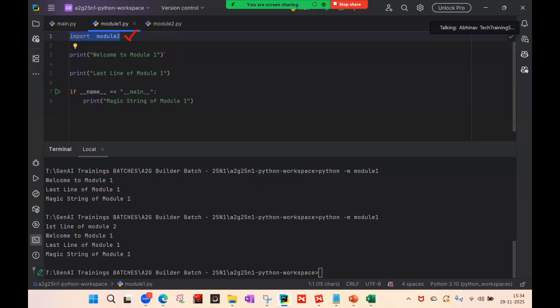Then sequentially it will go, it will print "welcome to module 1", then the last line of module 1, and then, where are we running module 1 from? We are running that standalone from the command line. So this magic string will execute. So the magic string of module 1 will execute. That is why the output, if you can see here, first line of module 2 is printed, which is coming from module 2. The import is placed here, then welcome to module 1, last line of module 1, and then the magic string of module 1.